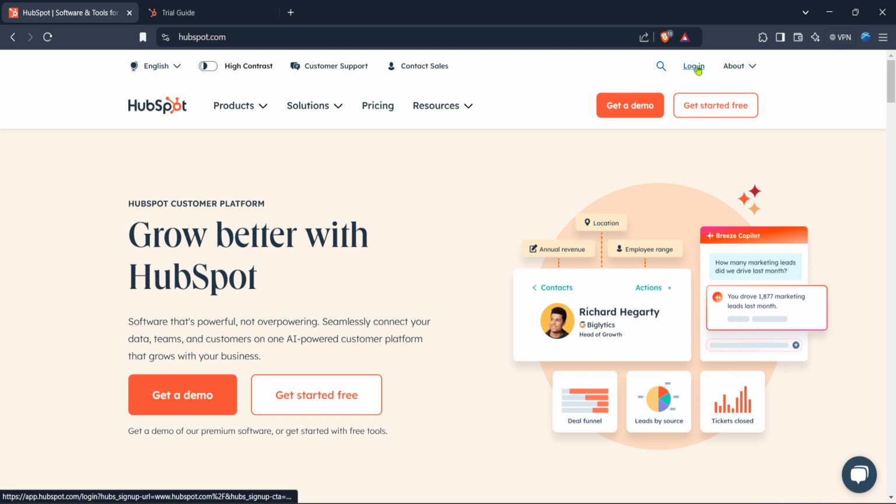On the homepage, locate the login button. This is typically found in the upper right hand corner of the screen. Click on it to enter your HubSpot credentials. If you don't have an account yet, you'll need to sign up before proceeding with these steps.